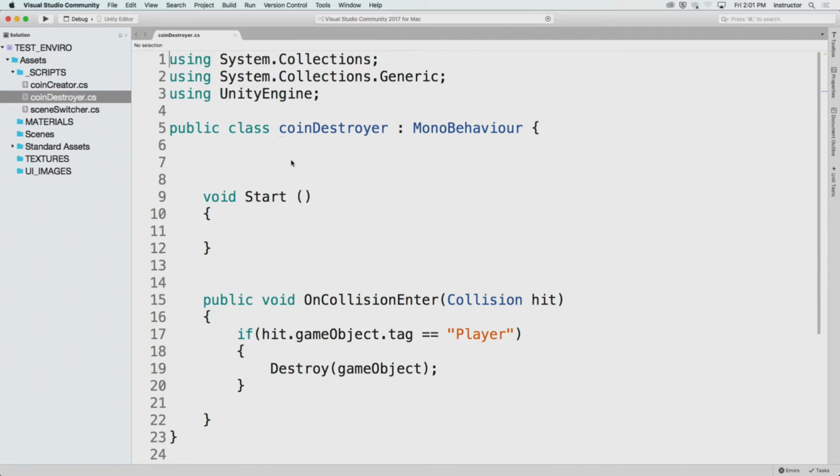All right, so here's our coin destroyer script. Let's just walk through it real fast, because you can see that tag system in effect down here.